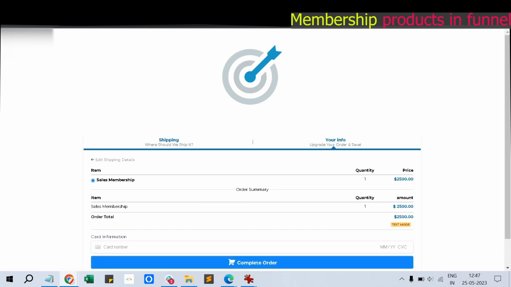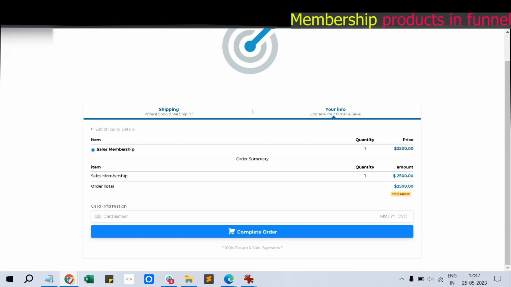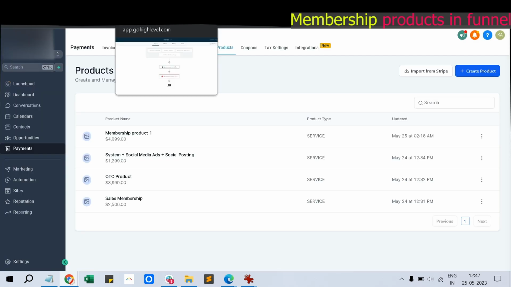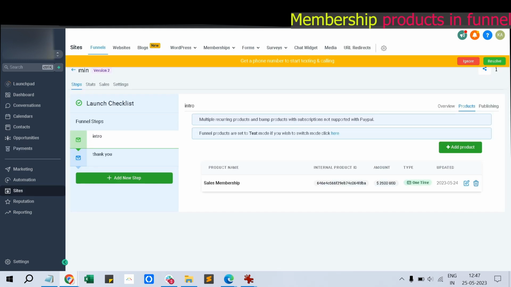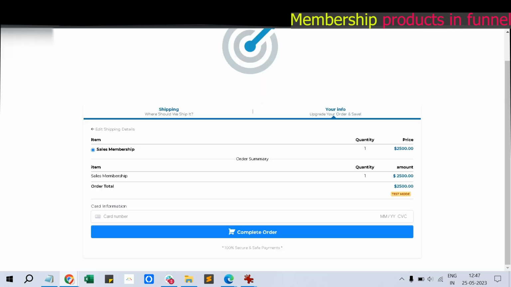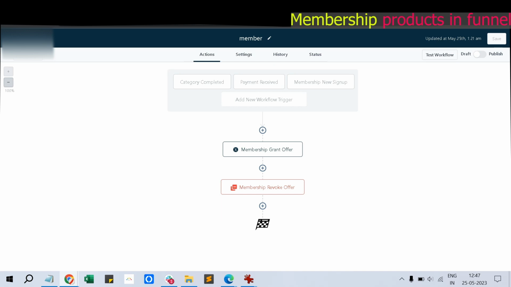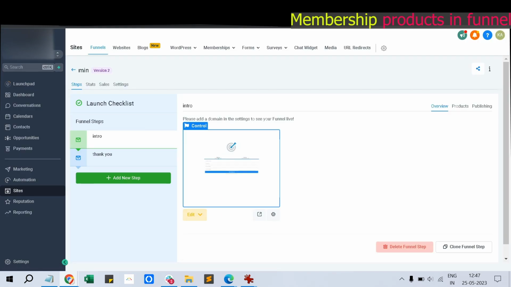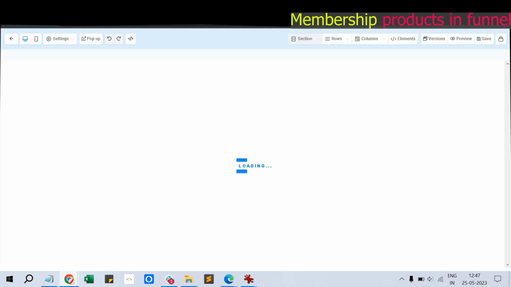So this is how you can use the funnel to promote your products. In the two-step order form, you can select the particular product you have added.